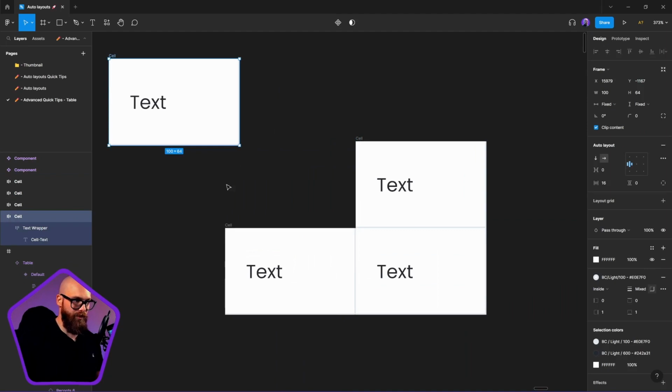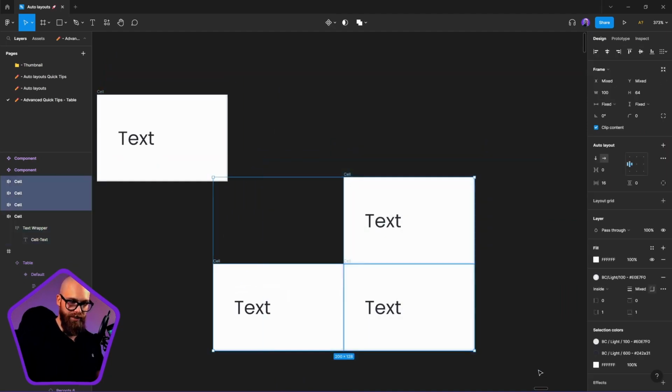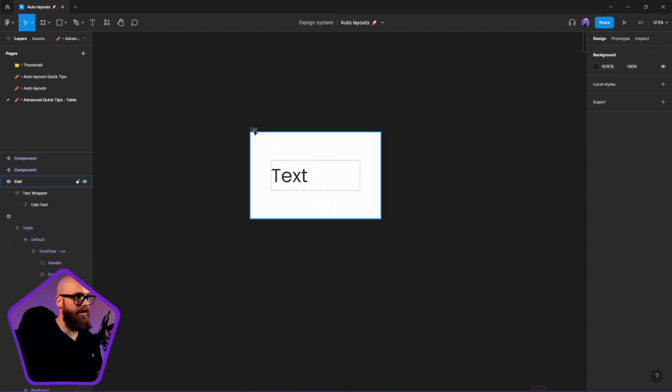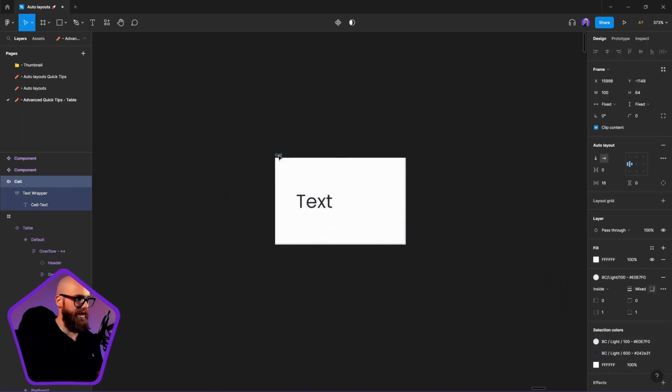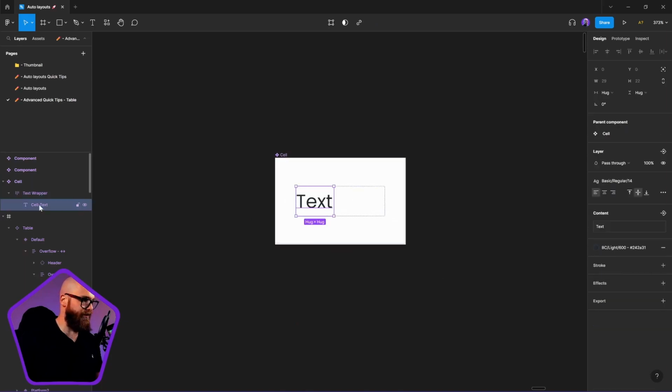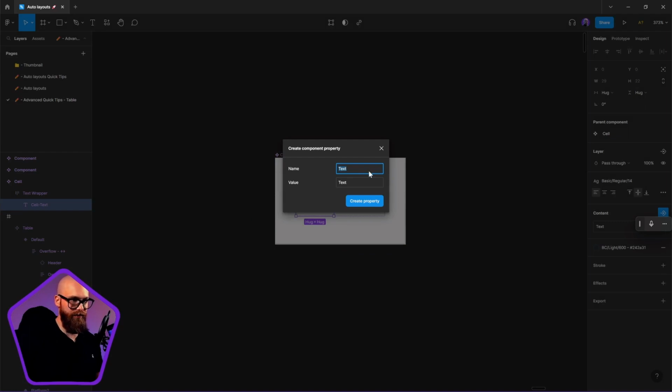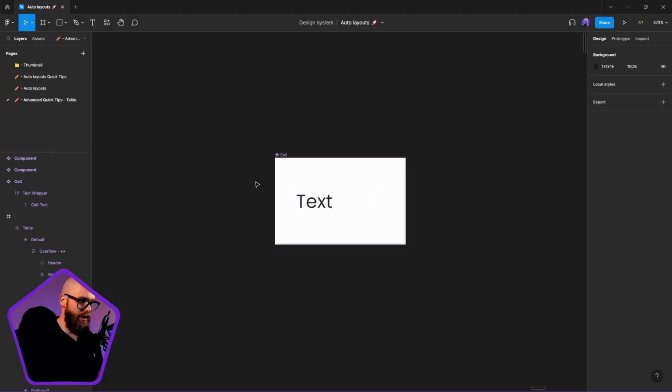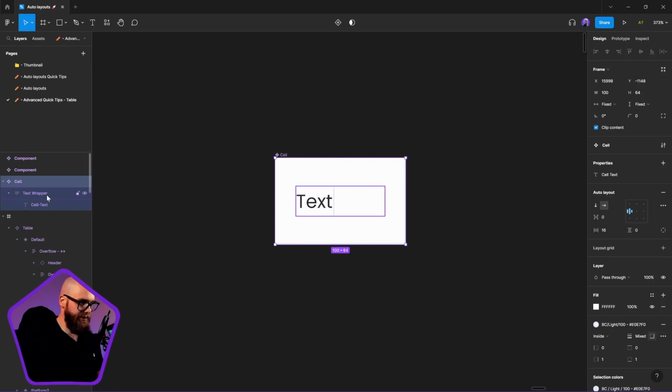I'll grab that cell, push that off to the side, grab the elements, get rid of those. I'm going to take this cell and turn it into a component. Now it is a component. I'm going to click my text. As I said, I will set that into a variable, and I will call this my cell text. And that is all there is to it.